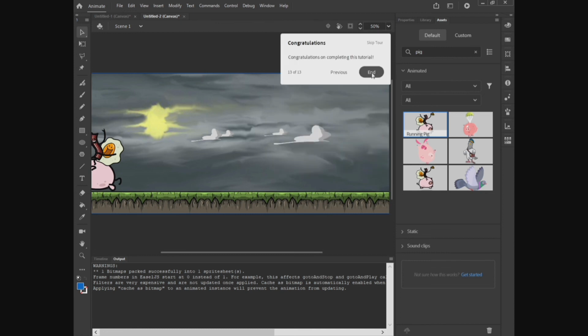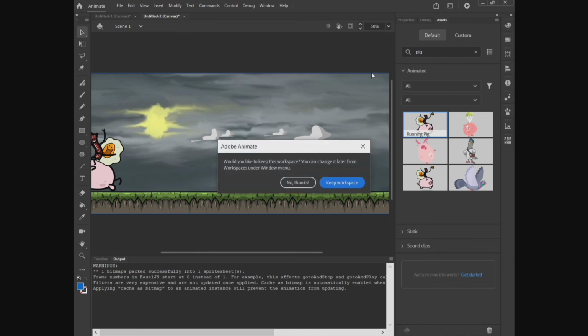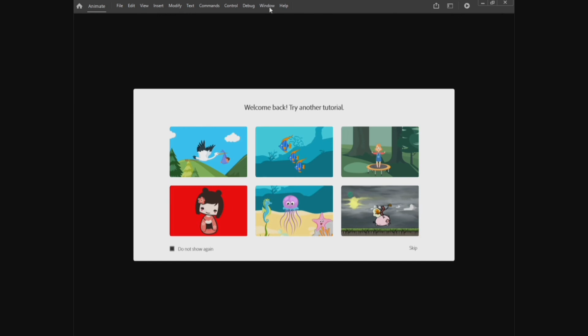Congratulations on completing this tutorial. Fantastic. Would you like to keep this workspace? You can change it later from workspaces under the window menu. So where's the window menu? Here we go, window menu. You can change that. So I'll keep the workspace. It still won't let me click on the window. So let's do this one next then. Stork carrying a baby.